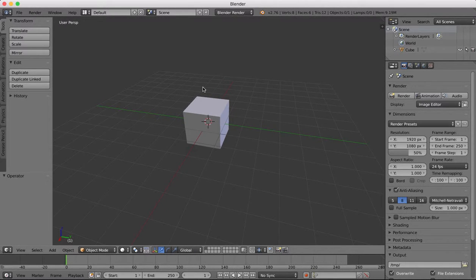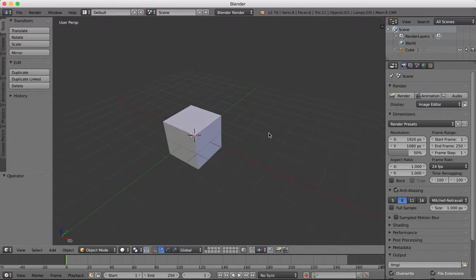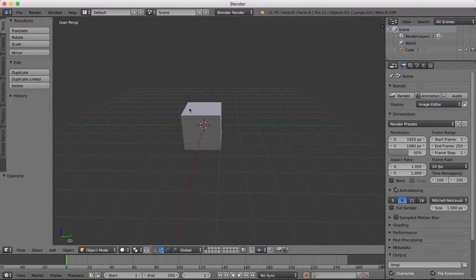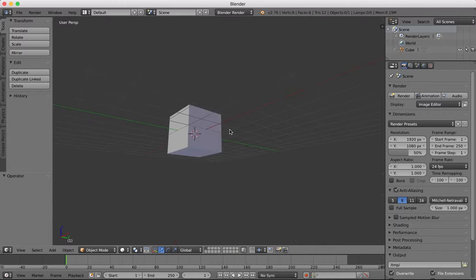What we're going to be doing here is subtracting geometry. So we're going to be able to subtract one object from another. So here's our basic primitive cube here. And let's say we wanted to create a curve in the middle of this. So we want to cut out a curved shape.